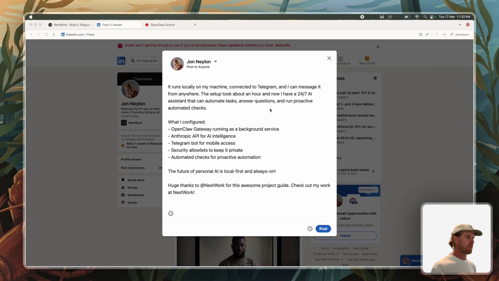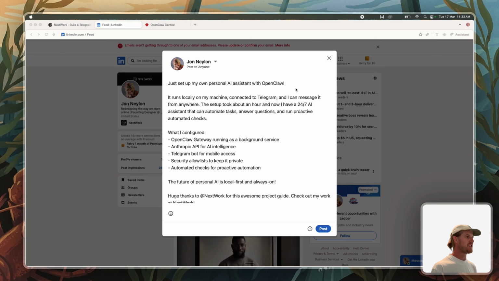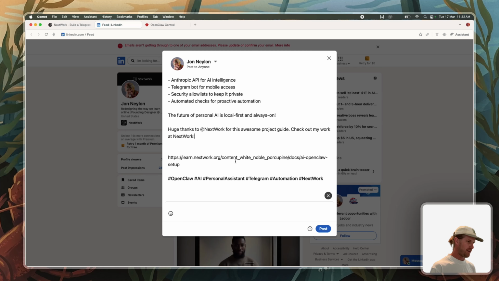All right. It runs locally on my machine, connected to Telegram. I can message it from anywhere. The setup took about an hour. Now I have, here we go. I just set up my own personal AI system with OpenClaw. What I configured: the future of personal AI is local first, and always check out my work at Nextwork. Here's a link to my portfolio.